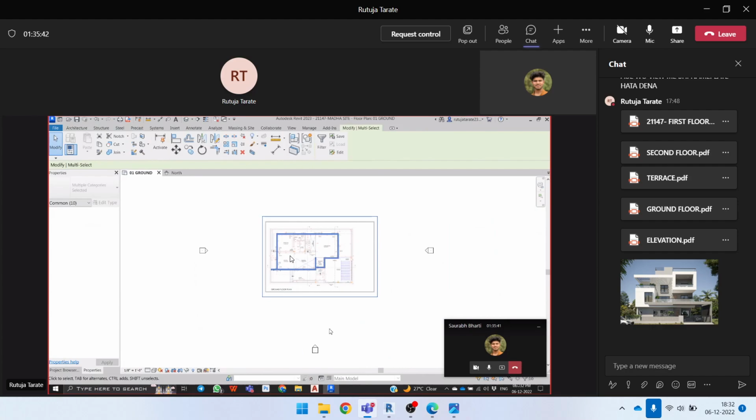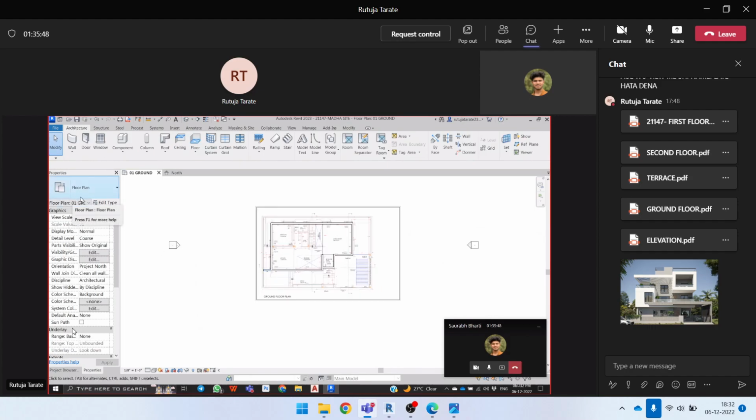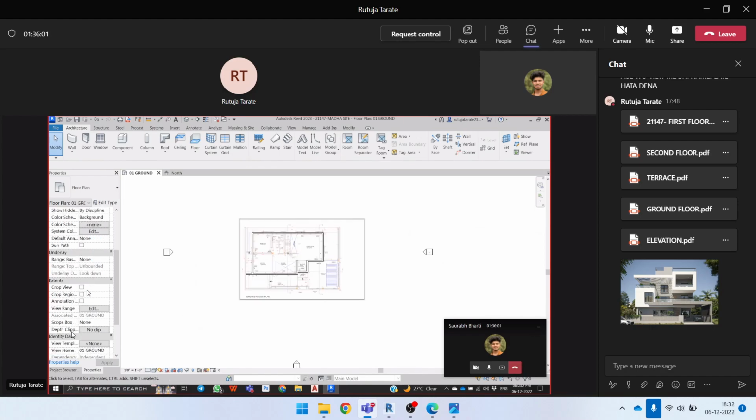That's no problem. No, no, don't do that, just leave it. Just directly go to the view template here. On the bottom here, in the extend button, just go underneath that extend. There would be something like visual, or just scroll down here. Can you see this underlay? Yeah, scroll down. Here you will find in identity data the view template.